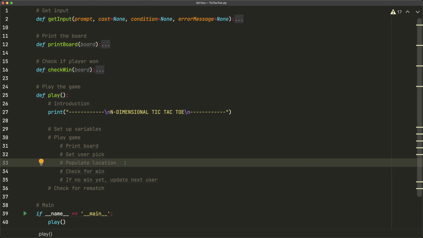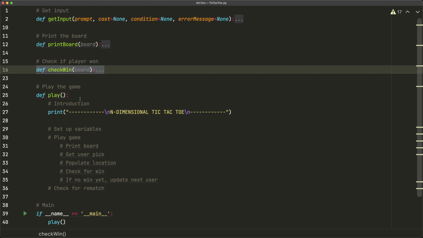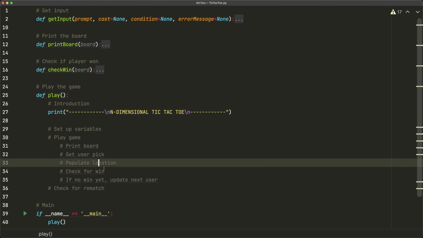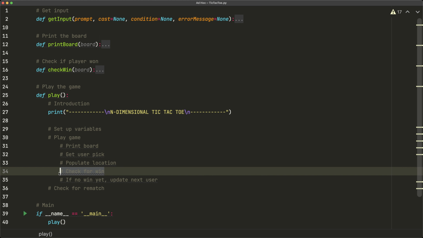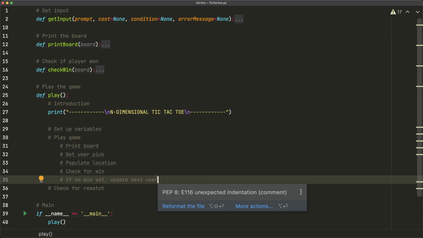Now after this, we need to check to see if the player that just made a move wins the game. And so that's going to call this function, which we'll go over in just a second. Now, if this player won the game, then we are going to say that the player won the game. But if there's no win yet, we're going to update to the next user. That basically means we're going to toggle the turn so that we're no longer on player 1, we're on player 2, or vice versa. We're no longer on player 2, we're going to check player 1.